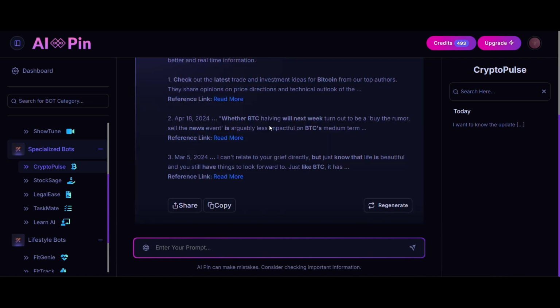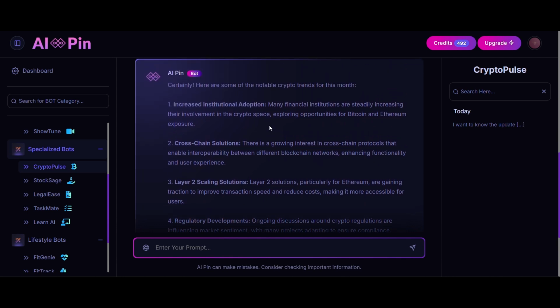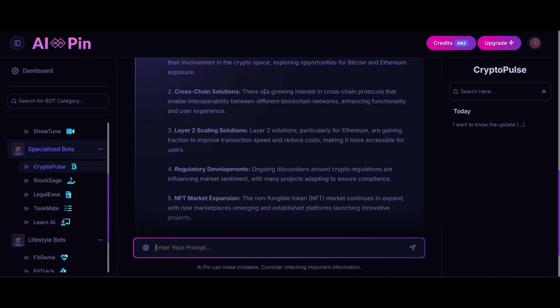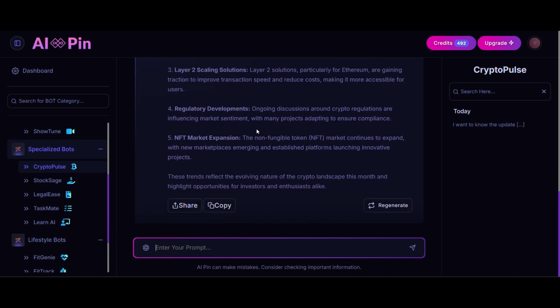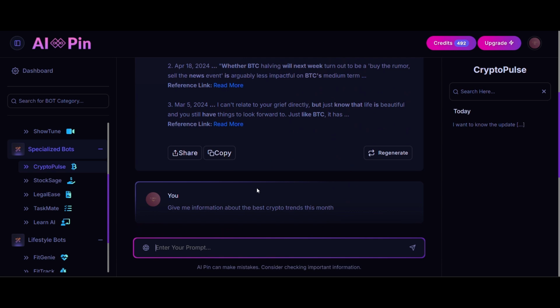If you want to do another thing, you can say, give me information about the best crypto trends this month. And it gave another one right here. Here are some notable crypto trends for this month: increased institutional adoption, cross-chain solutions, layer 2 scaling solutions, regulatory development, NFT market expansion. As you can see, it gives you a whole list of all the trends that are going to happen for crypto and all the information about crypto.